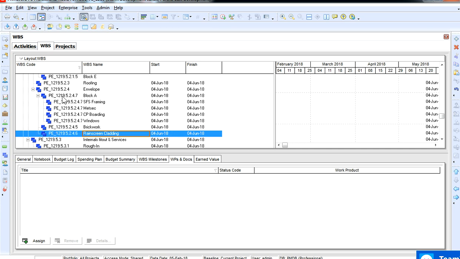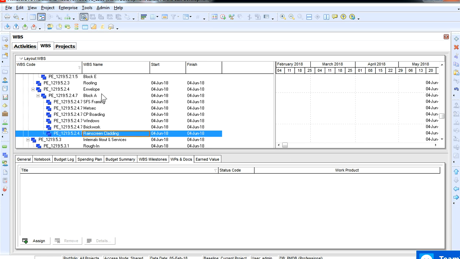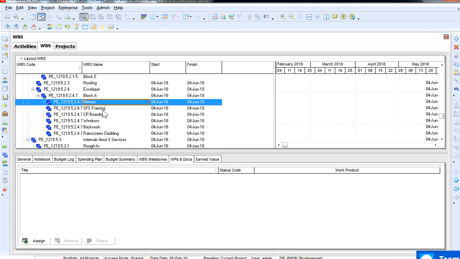Alright, so all of these under block A, are they? Yes and no. Let's move this one more. Okay, so right, we've got SFS framing. Move the METSEC back up, because that occurs before SFS framing. CP boarding, windows, brickwork. Yep, that's it. So it's all done and it's all arranged.